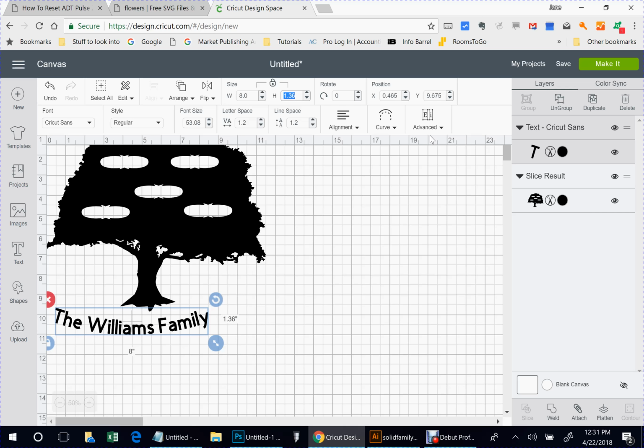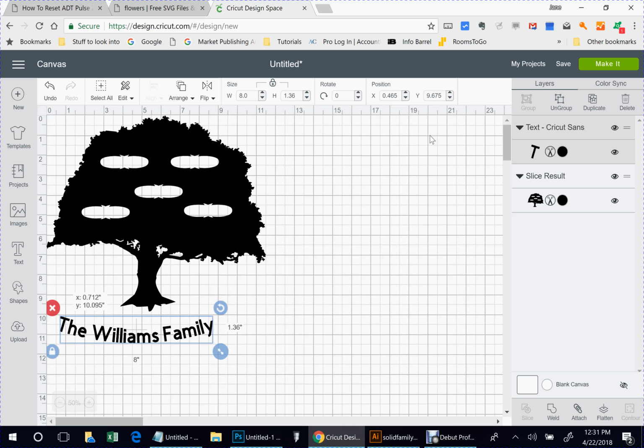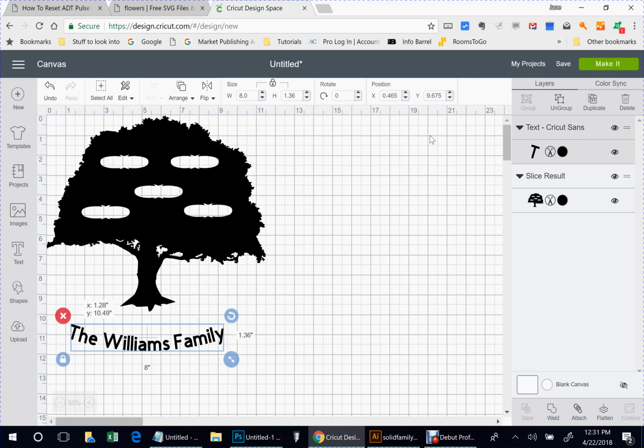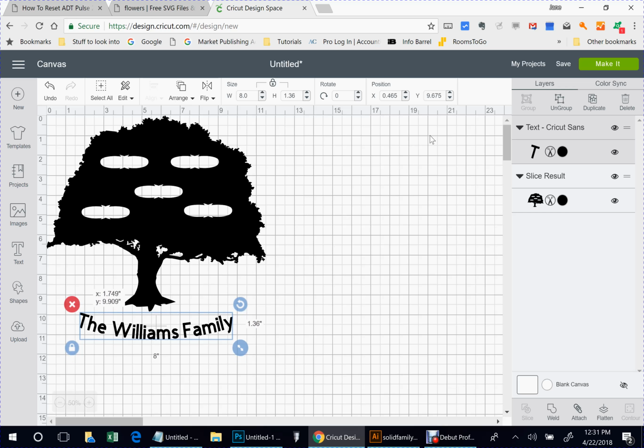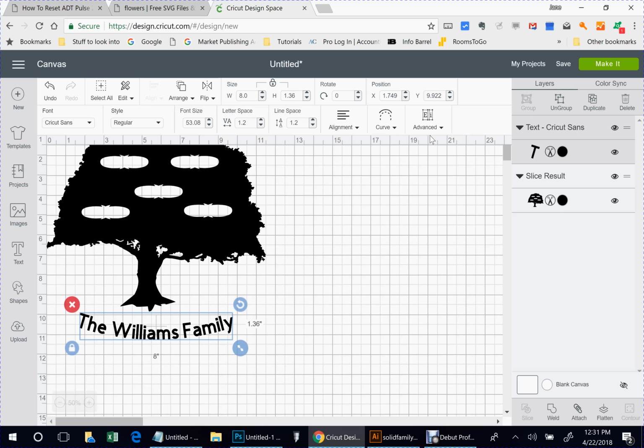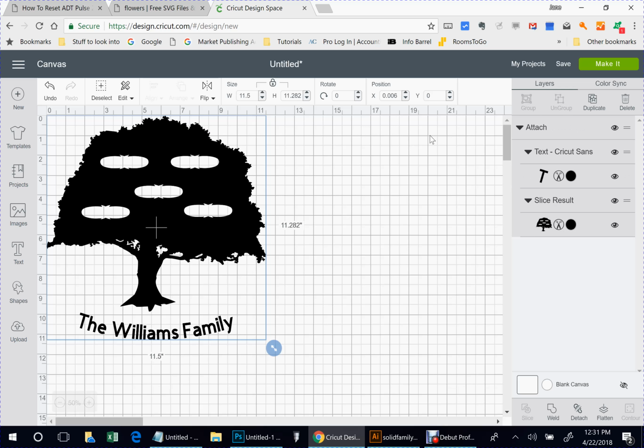Now remember, we know that the tree is 11.5 wide, so half of that is 5.75. And you've got this little crosshair down here that tells you where you are. So I want to be at, let's see, there's 5, 5.5, or no, that's 6. I want to be about right here. And I'm going to come up a little bit. And that should be centered pretty well. All right, now what we're going to do is we're going to attach those two right there so it doesn't move on us.